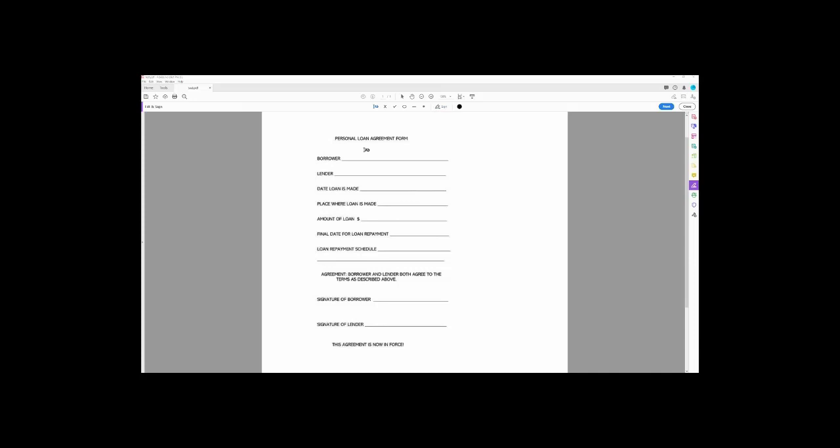All right, to add text to this document, we can use the AB button here, and I'll add some text. I'll be the borrower. We'll add Norbert here. And how much money do I need to lend? Yeah, that sounds like enough.